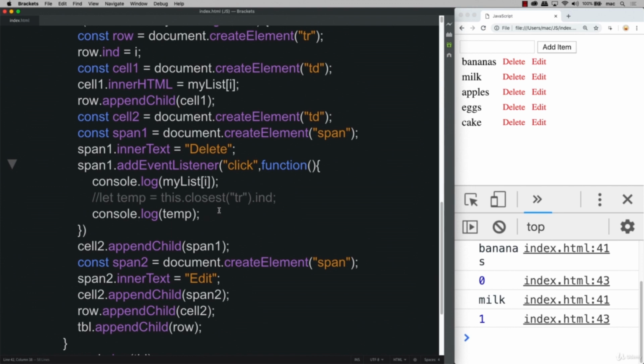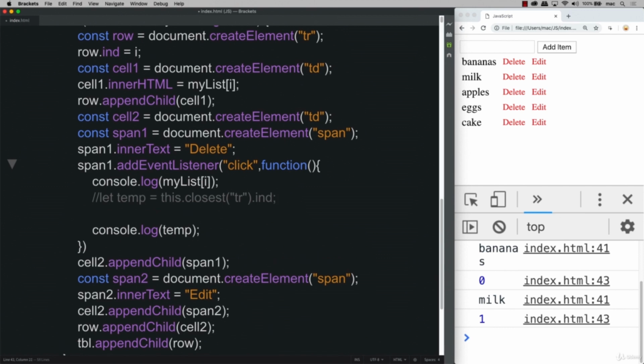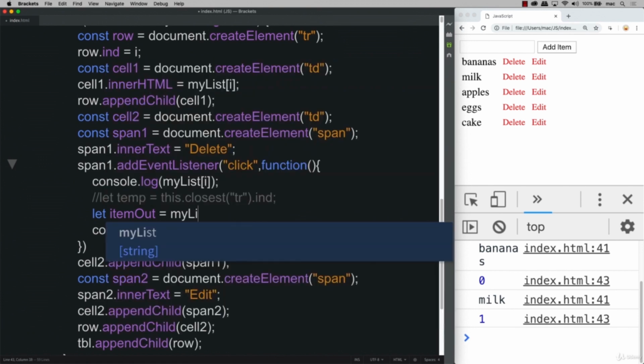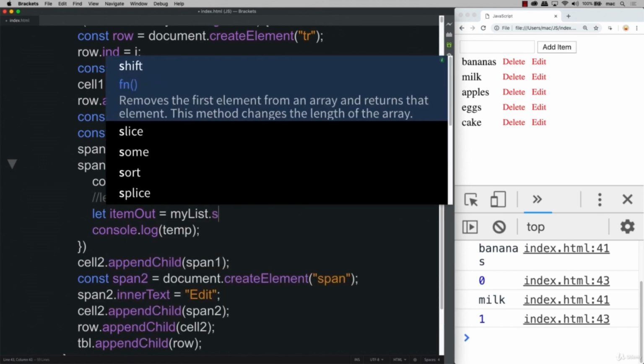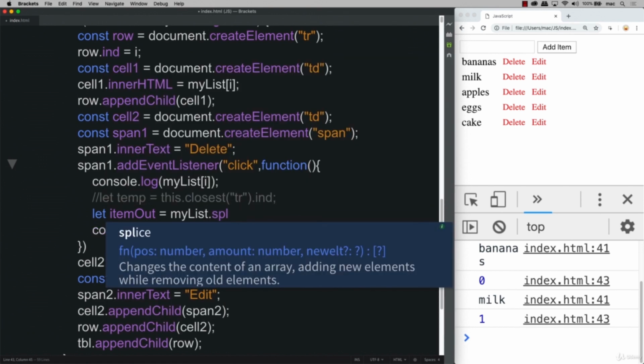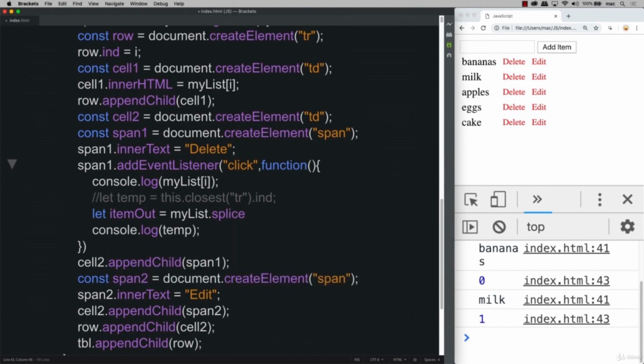So now that we've got that array item, we've got a value that we can use within arrays where we can use splice. So you're getting the item out, creating a variable for that. We've got our array. So let's go through the my list and using splice, which allows us to change the content of an array, adding new elements while removing old elements.